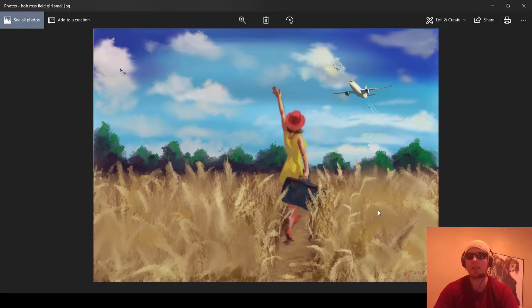And then the other thing is, I'm like, why is she just waving at the sky? That doesn't tell a story. And so I put an airplane in the sky, and it's taking off.